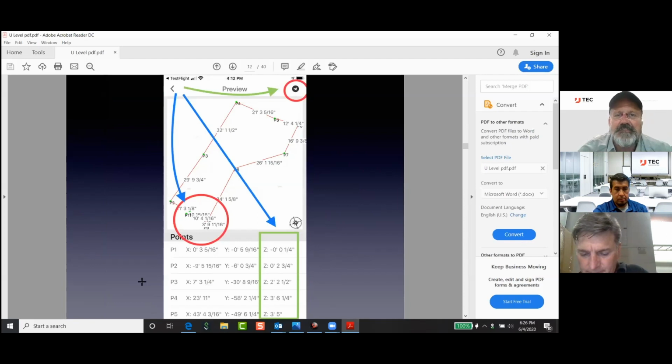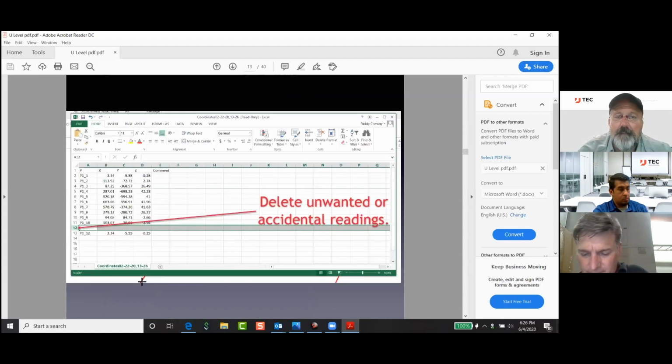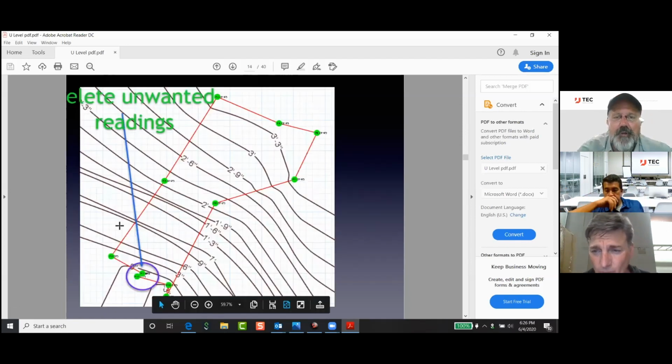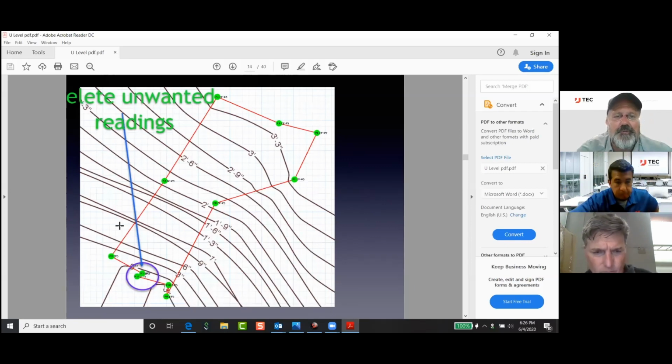And there are the readings that I exported to my email. I might have pressed a button. I can delete that line, not a problem. And that's what came to my computer.